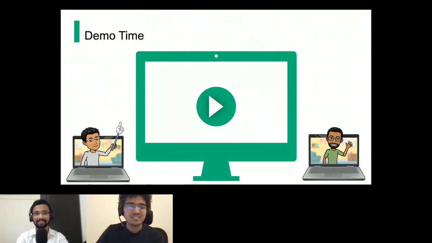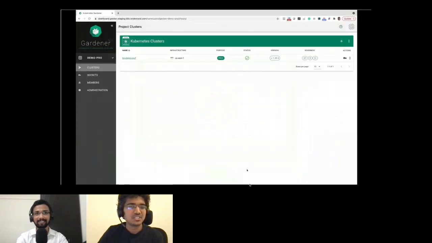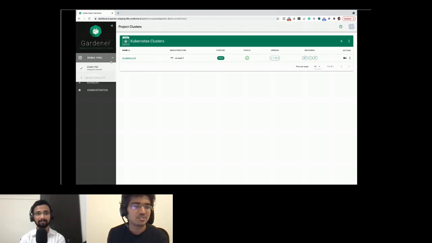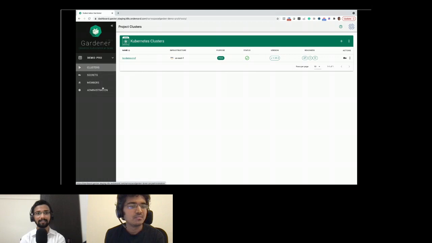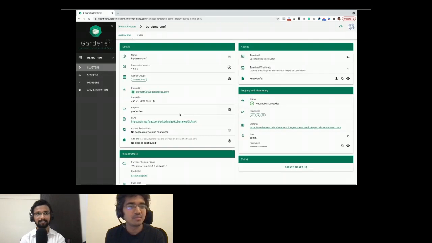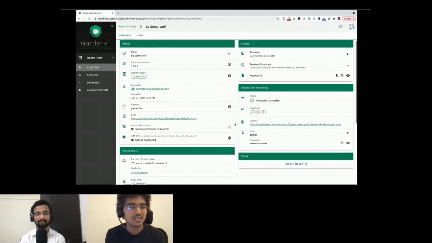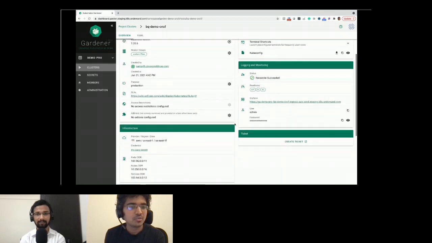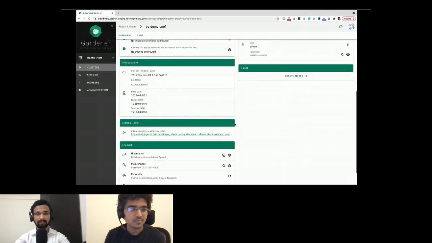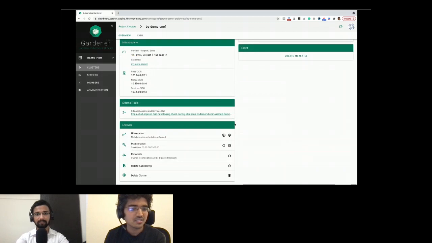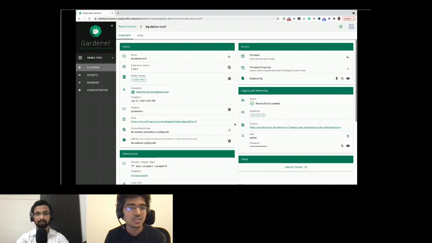Okay, so let me show you the demo of what I just talked about. What we see on the screen is a Gardener dashboard to have a better user experience. Of course, everything can also be done from the terminal. What we see is basically cluster secret members, some utilities, and then we already saw a demo, the BQ demo CNCF cluster, where there are a few fields, different sections that can be configured in a given cluster, and you have a chance to directly fall into the terminal from there.